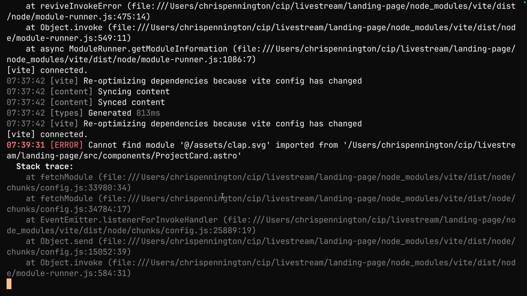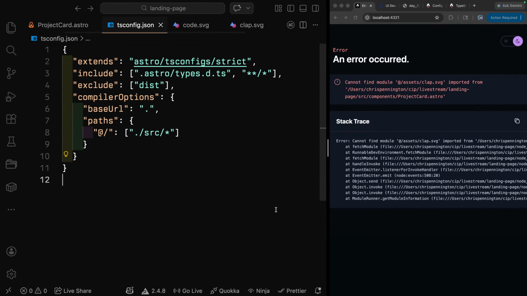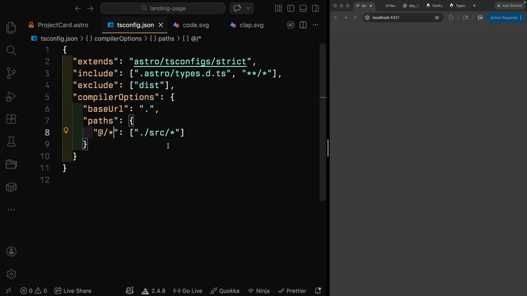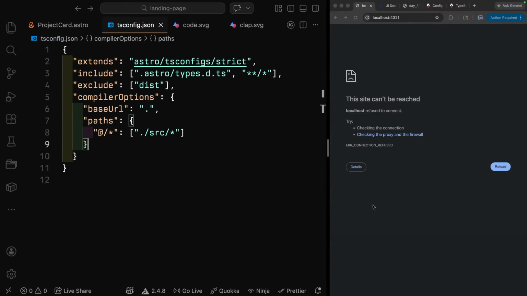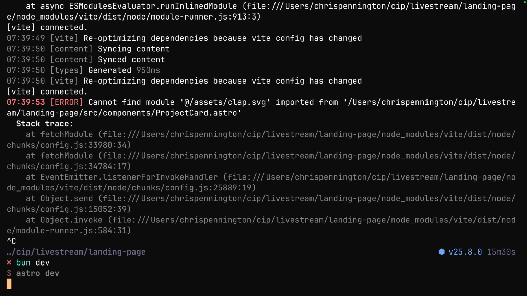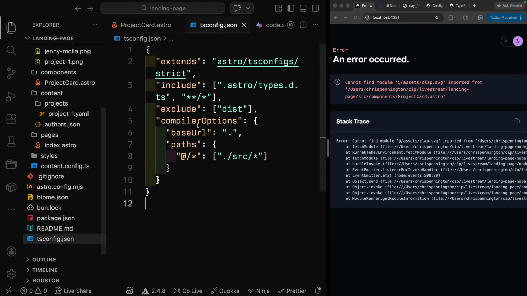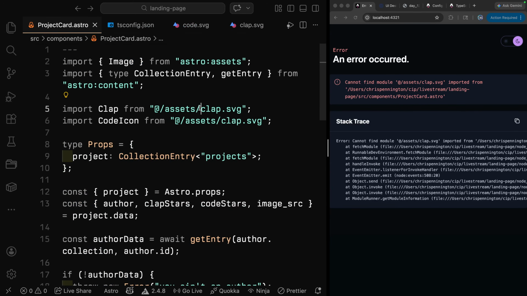We killed something. What did we kill? Oh, you can't find it. Well, that's not fun. SRC components project card. What did I mess up? Probably didn't add that. Let's try again. Are you happy? Not happy. Clap SVG. Assets icons. There we go.